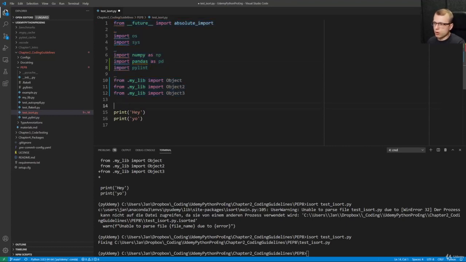Also, isort will add 2 blank lines after the import block. Flake8 would complain about it if we don't have 2 blank lines, as you saw in the last video. And isort will fix this for us. And this would be the output of isort.